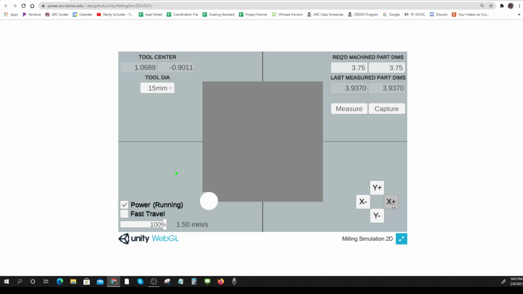A mill does work, but usually you cut in less than half of the diameter of this thing. But look, it's cutting away. It's cutting away. And up in the upper left, you can see where the center of the tool is compared to that green dot. Okay, so that's kind of cool. I'm going to keep cutting until I get all the way across, and then I'm going to remeasure my part.